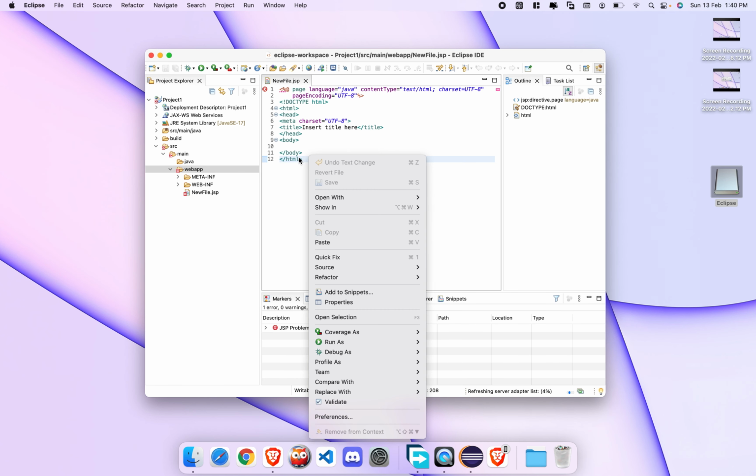Right click here and go to Run As, then Run on Server. Here it will ask you to select a new server. Select the Apache folder and choose the latest Tomcat server, which is right now Tomcat version 10. Click on this and click Next. Here it will ask you to locate the Tomcat file. If you have that Tomcat file with you, you can browse and locate it. Otherwise, click on Download and Install.